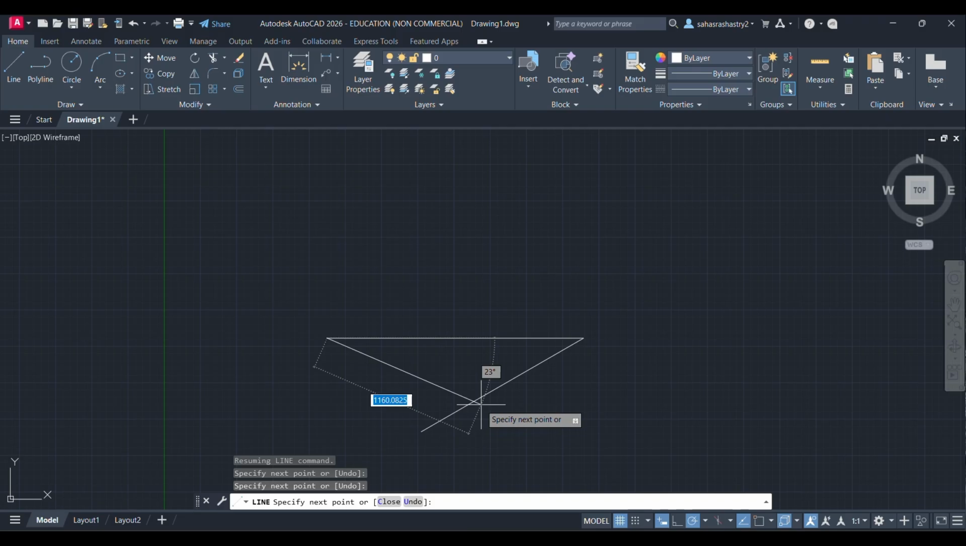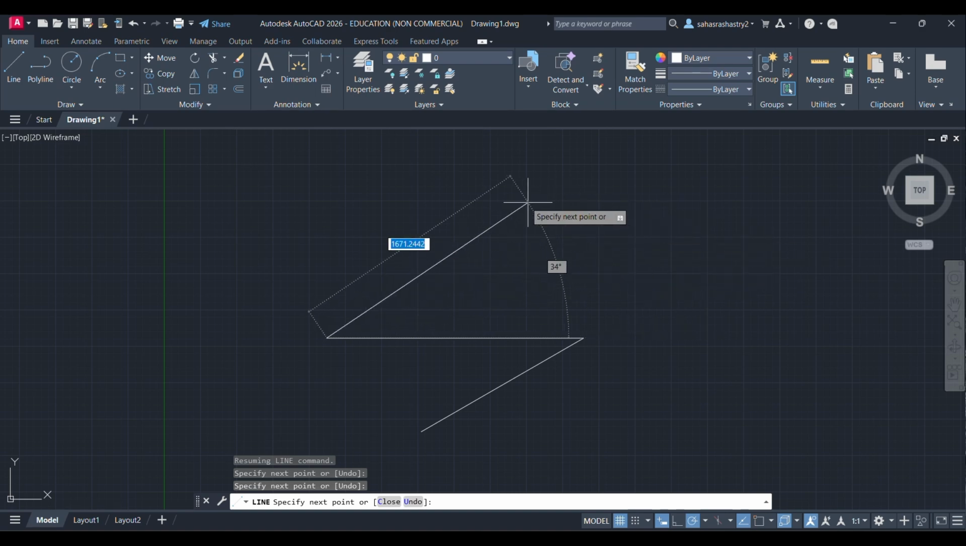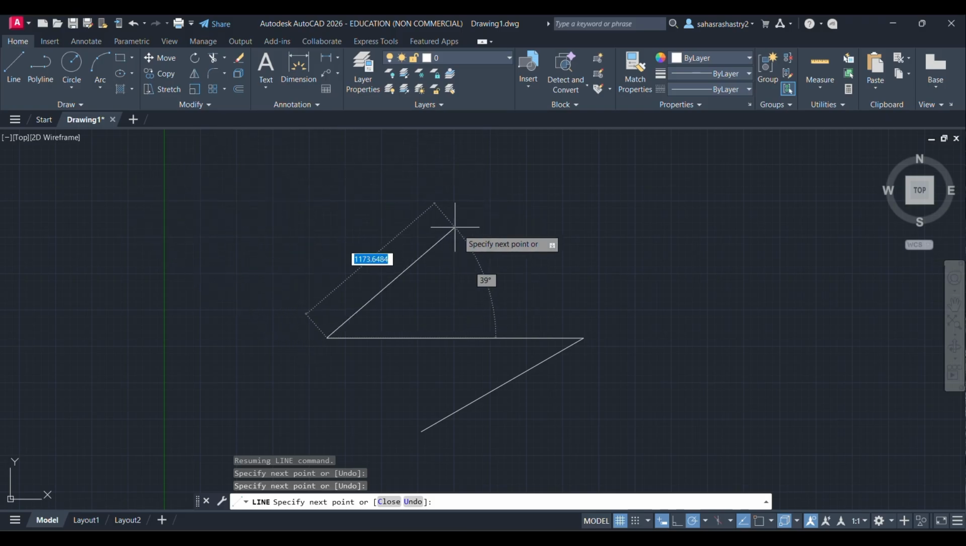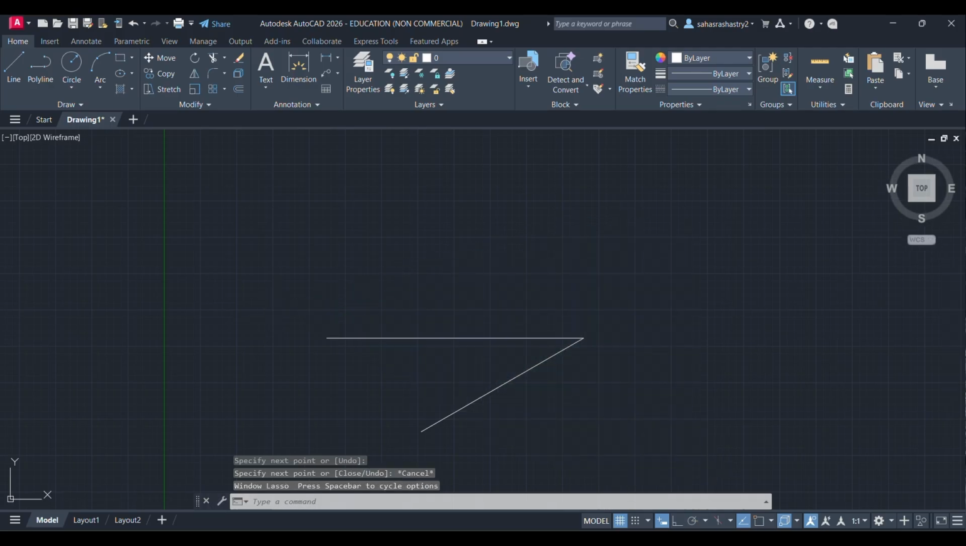So polar tracking is used for inclined lines in civil drawings, for example sloped beams, ramps, staircases, like this. And for faster drafting, no need to type angles every time. Just move the cursor along the guide so that you can draw at your required angles. So this polar tracking enables us to draft faster.